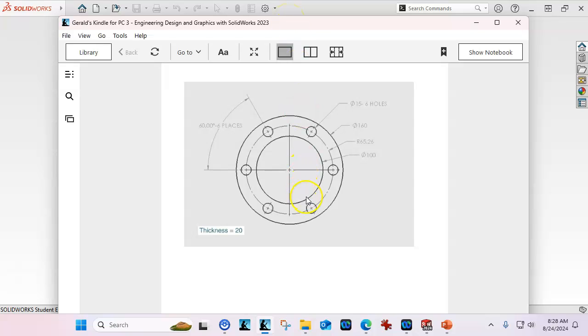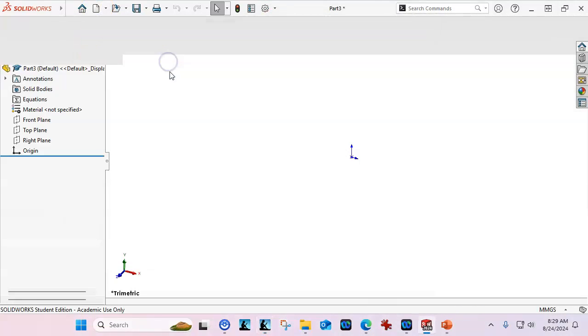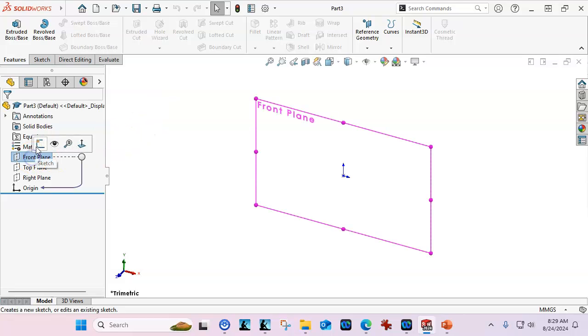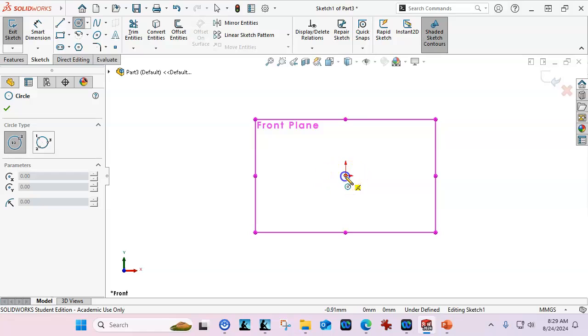So we pretty much have two circles and a base circle to put our, what are they, 15 millimeters, and our thickness is 20 millimeters. Again, we're in a metric part, so new, part, metric. We can open up our sketch on the front plane, and we'll just start drawing circles.